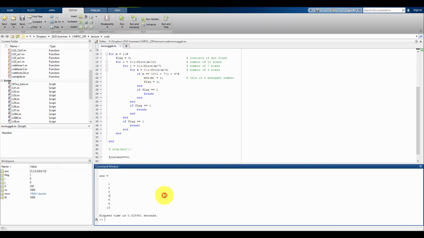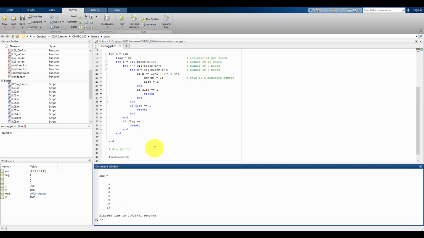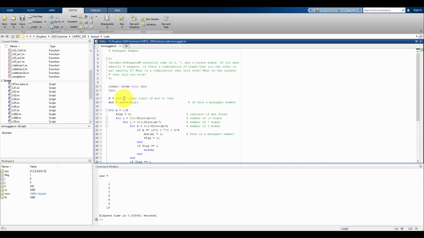All right, so now the only values that we can't get, we see are 1, 2, 3, 5, 6, 9, and 13. So actually the largest number of nuggets we want that we can't get an exact mixture for with this combination of 4, 7, and 10, we actually get 13. I only tested numbers up to 1,000, but presumably that's going to hold true. Let's see if I keep increasing this to larger numbers just to make sure we're not missing any.